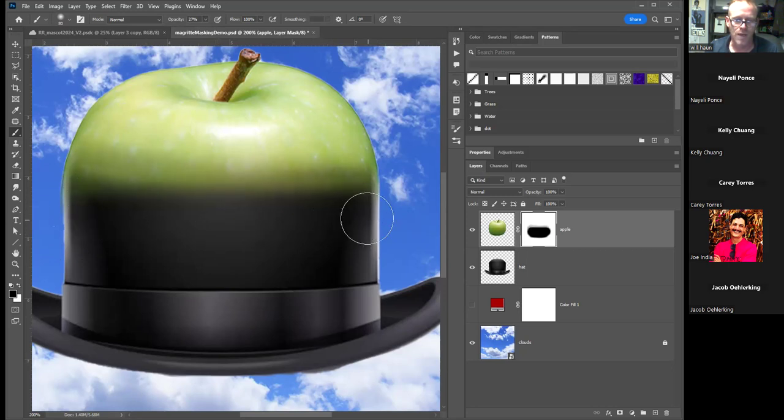Just by virtue of doing that, it's starting to look a little bit better. I might have gone too far with it. I might flip back to white. So you know what? I'll even go at a lower opacity. Go down to 16% opacity. Bring some of that back in.